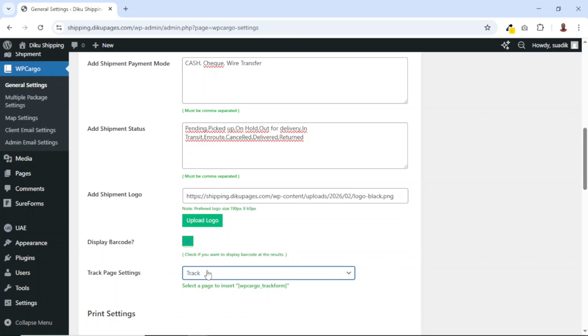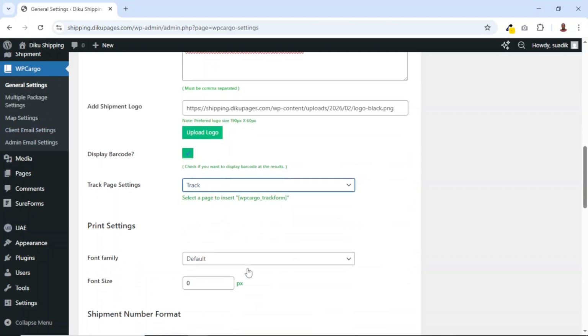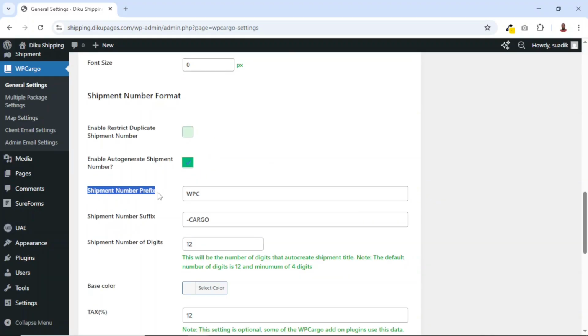By default, this page has been added as a result of installing the WPCargo plugin. Going down to shipment number prefix. So if I leave WPC and then dash cargo, what this means is that I'll be giving some digits as the shipment number, and the prefix will be WPC, the number will follow, and then the suffix will be dash cargo. Take note, you can change this to meet your business needs.